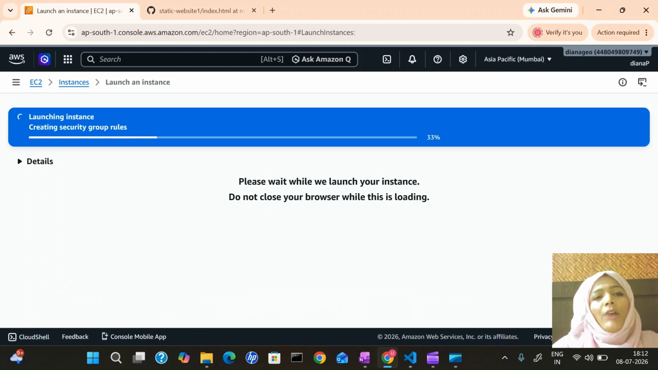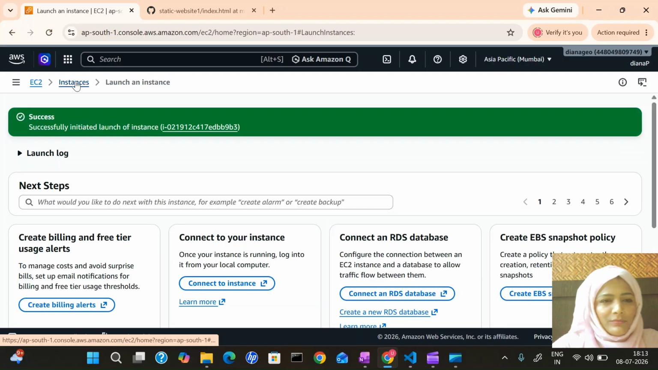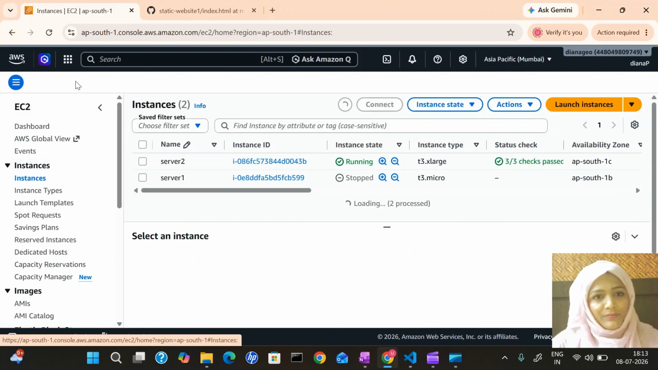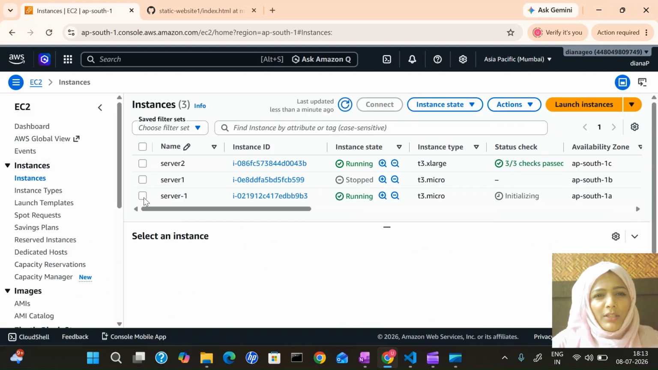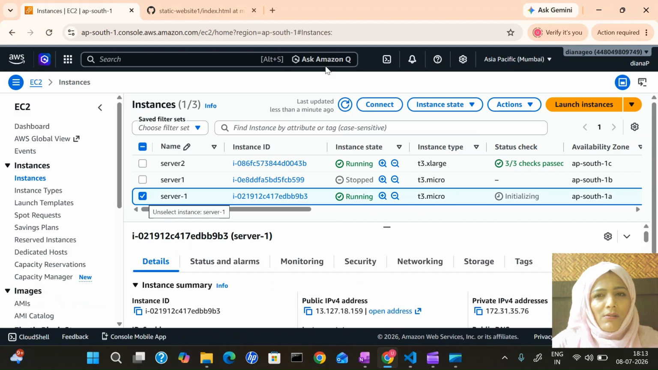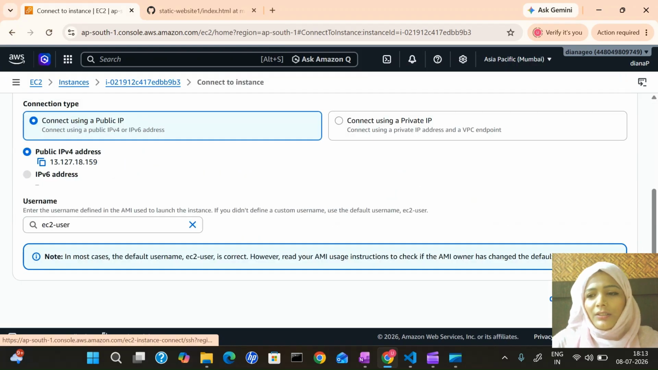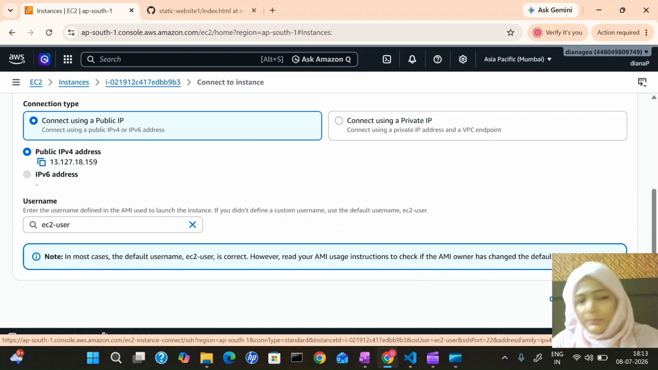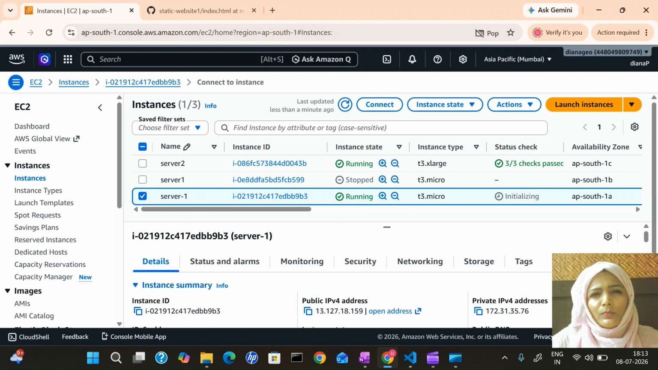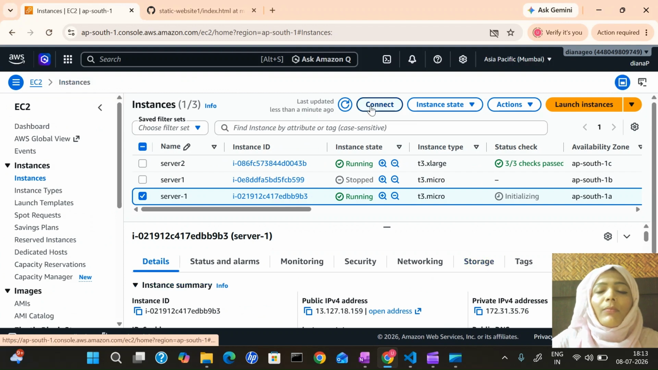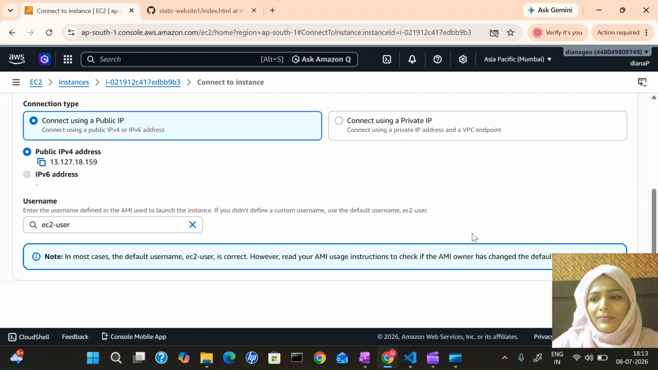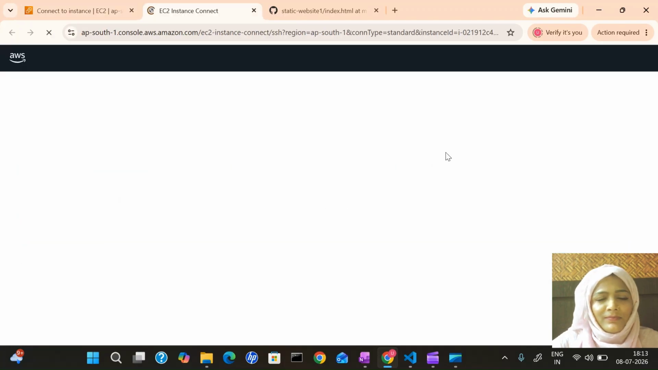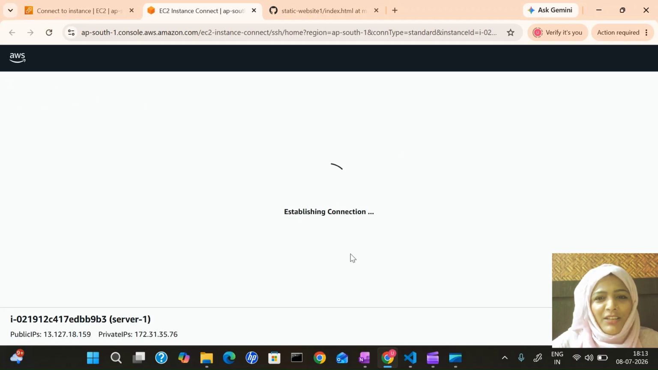Now our server is live. This is my server 1. Let's connect. Now I have successfully connected to my server 1.